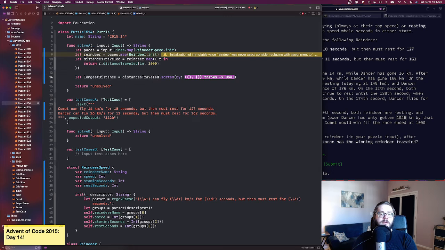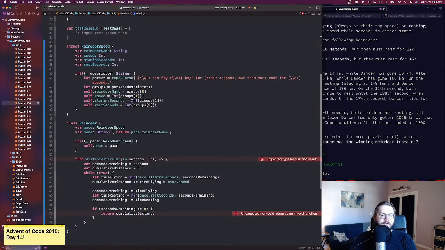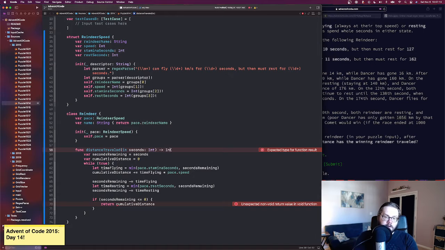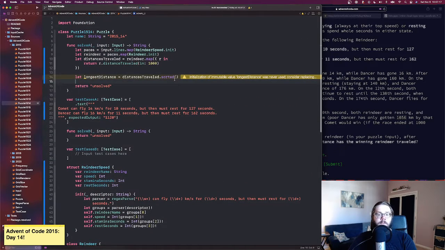dot sorted. What do you mean sorted by? These should be numbers, should be integers. Cannot type. Oh, I see. I forgot to return int. Duh. Okay. Yep, longest distance dot sorted dot last. So the highest one here is going to be the longest distance. All right, we're going to return longest distance.